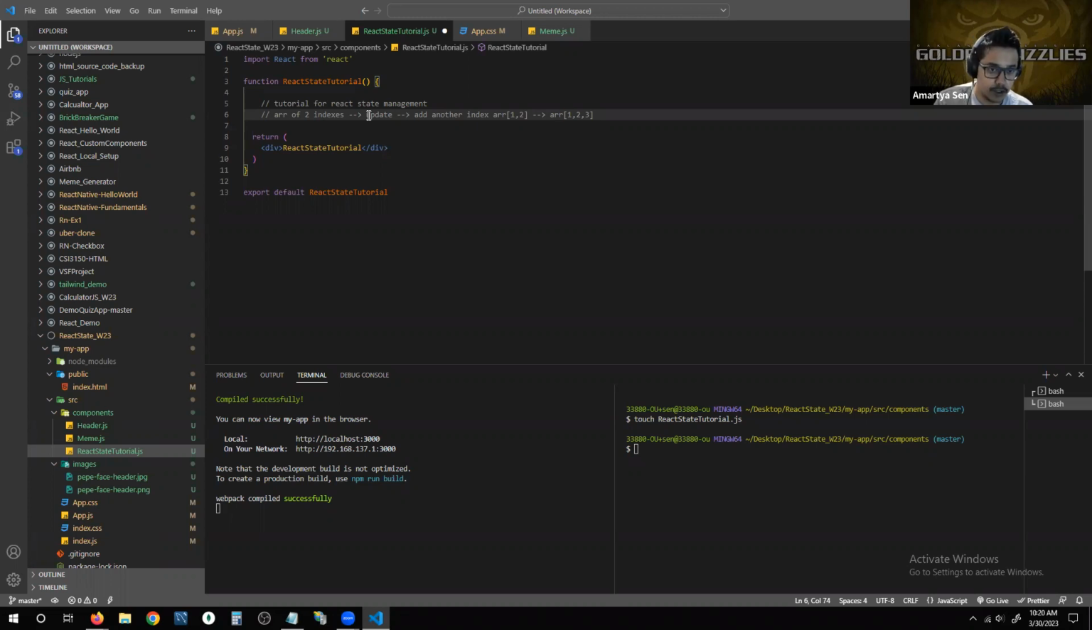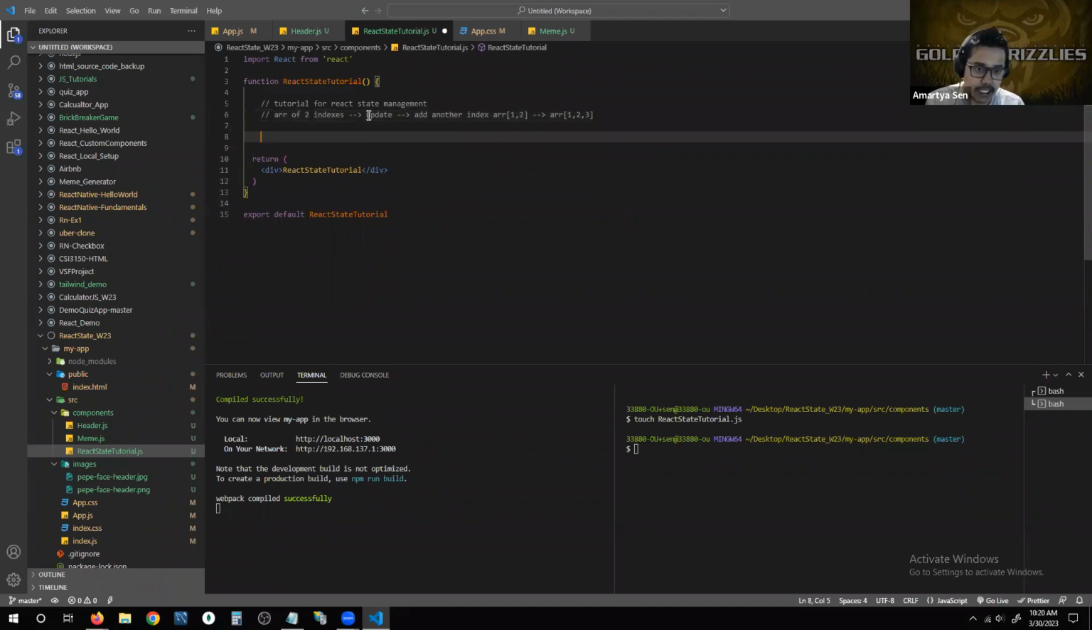But if we do not use state management, if we simply treat the array as an array, add another element, and then just console log or print out the array itself, where print out here essentially means trying to render the element onto the web browser, then we will see that we won't be able to notice the changes that are taking place. So within this component, let us first create the array.